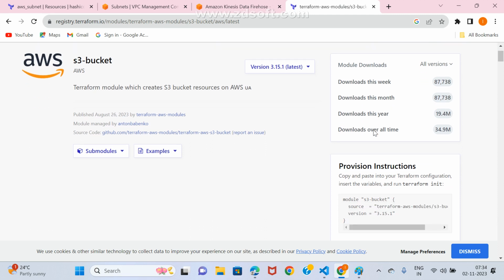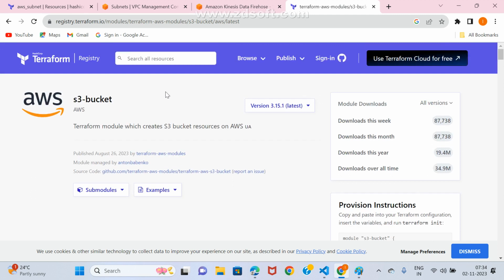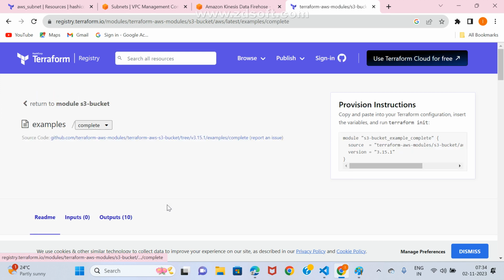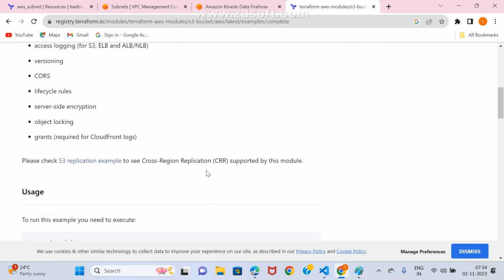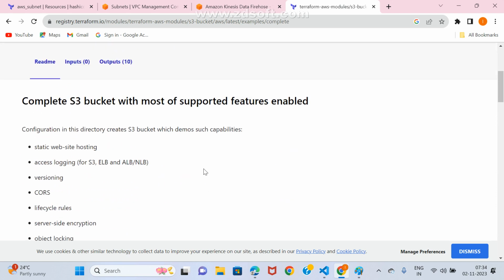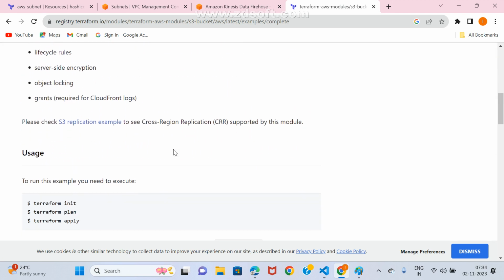The same thing we can write. See, very simple thing. Everything is written by someone. We'll see what they have written. Even if you want to see it, you can click here, example, complete example. You can see it. If you read one or two documentations, 100% you will get the clarity.